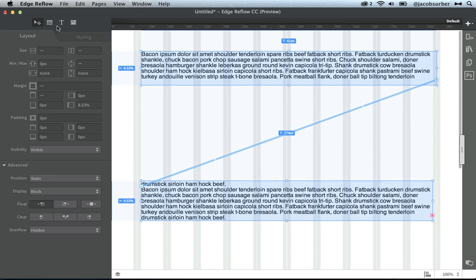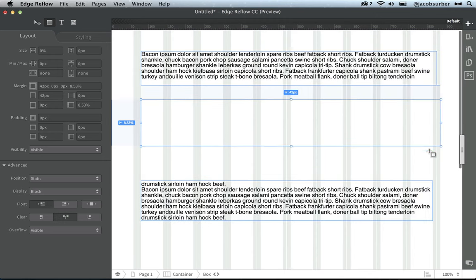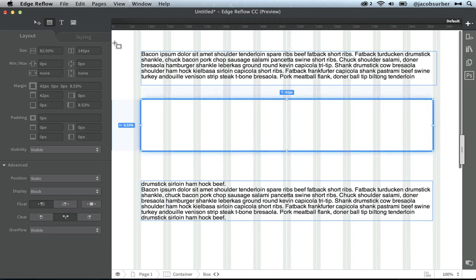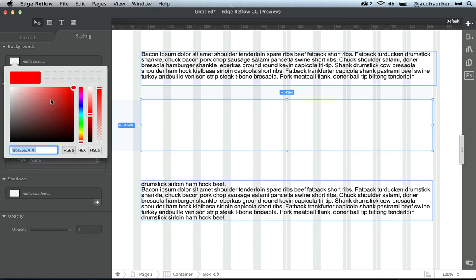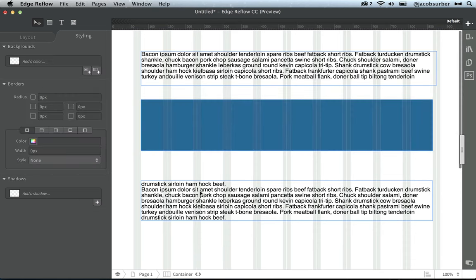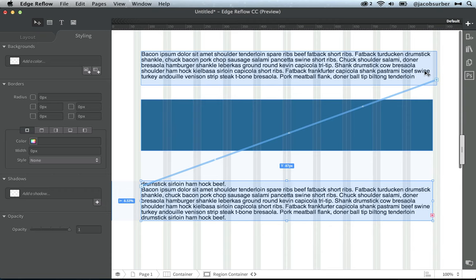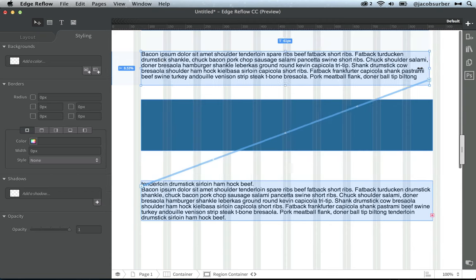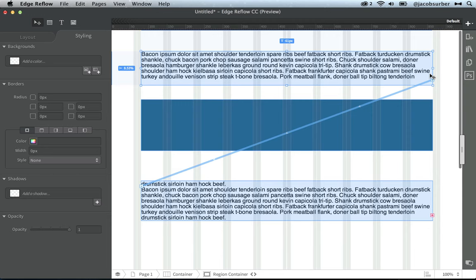What's even more interesting here is I can create a box in between them. Let's give it a background color just so we can see it. There we go. And the content can still flow around the other elements in the DOM. So this is going to be very powerful while creating responsive layouts. Let's actually see one in action.